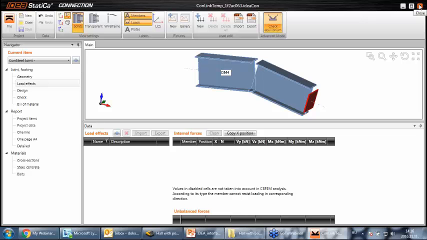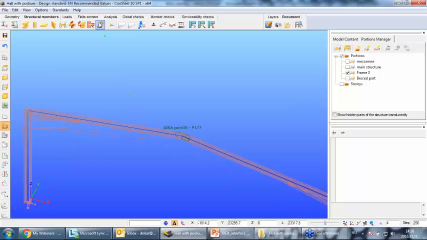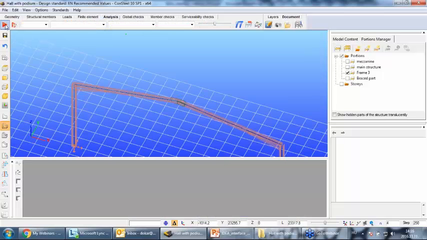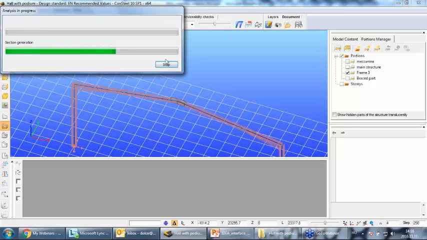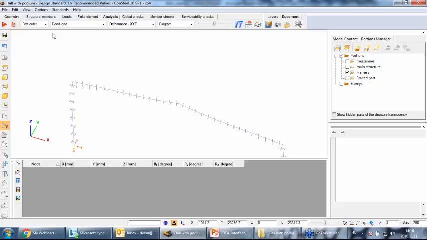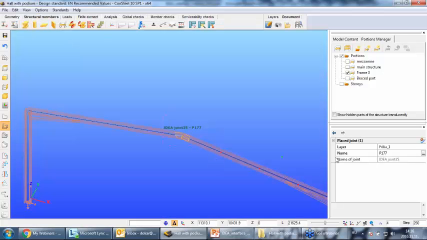I will go back to ConSteel. Just click on the close button and run an analysis on the model. And then I'm going to reopen the IDEA Connection joint. By the way, this is how update works on the placed IDEA Connection. So joint loadings will be updated if you rerun an analysis and reopen a placed IDEA Connection joint.